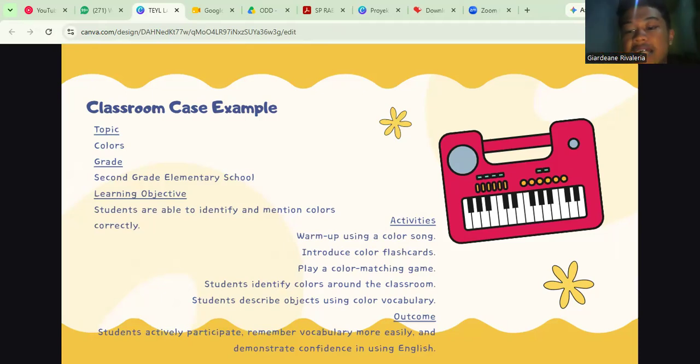Students then participate in a color matching game where they work collaboratively to identify colors. Afterwards, students explore the classroom and identify objects based on their colors. They are encouraged to produce simple sentences such as "The chair is brown" or "The book is blue." This lesson integrates listening, speaking, and vocabulary development while maintaining student engagement through meaningful and interactive activities. As a result, students not only learn new vocabulary but also gain confidence in using English for communication.